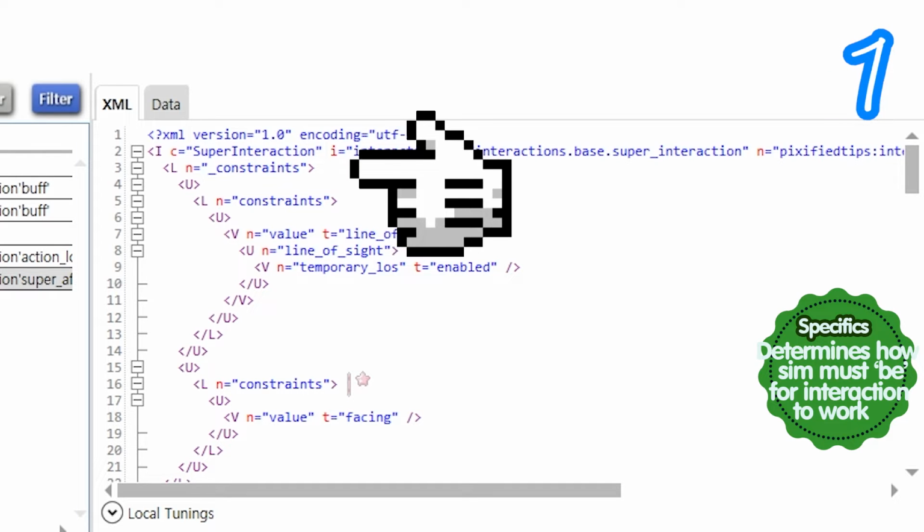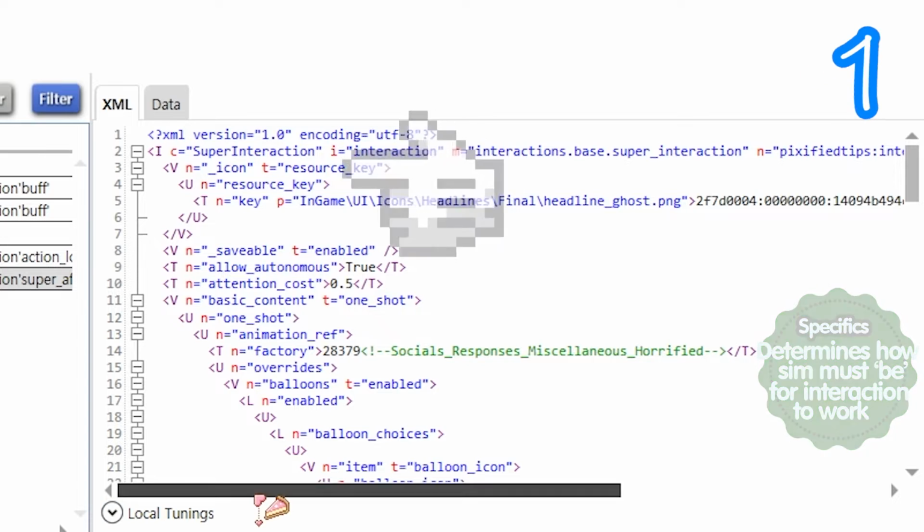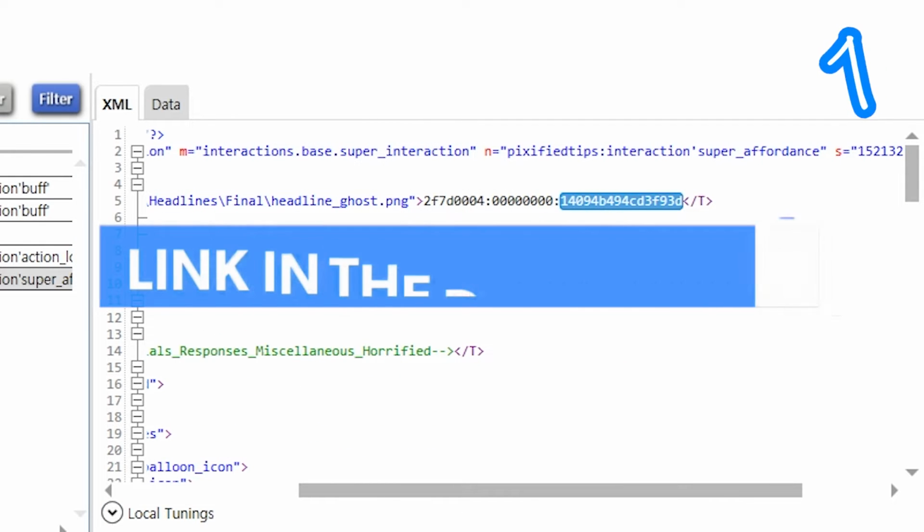Constrain. Dictates how sim must stand to do it. Remove if desired. Update icon if you wanna. If you don't know how, find that in the description.